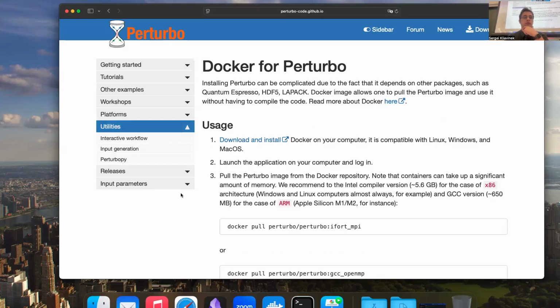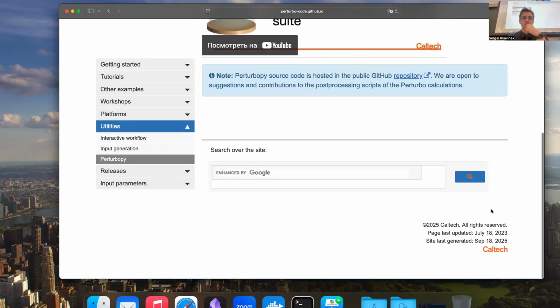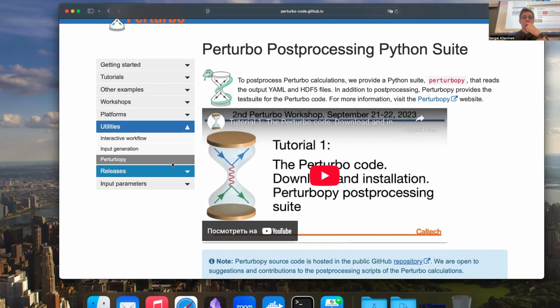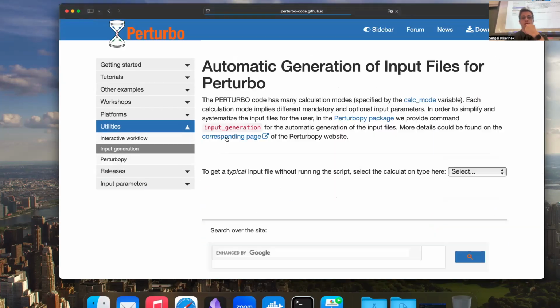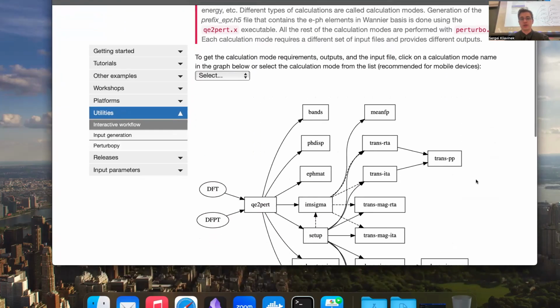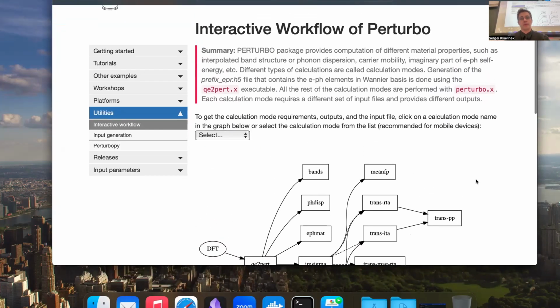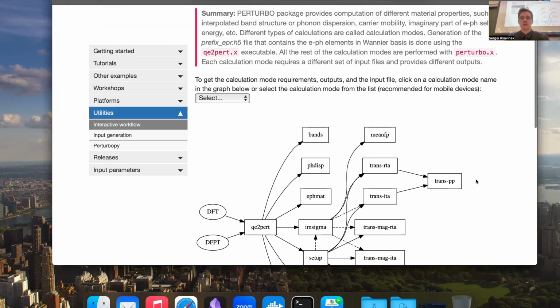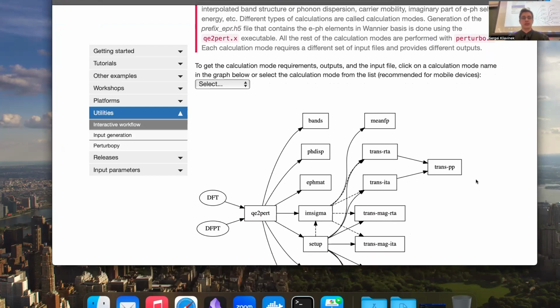And additionally, some utilities. So Perturbo-py, which I mentioned earlier. Input generation, which is a helpful tool which we will discuss during the Perturbo-py section, and the interactive workflow, which may be the most interesting thing on the website. Because the Perturbo workflow is pretty complicated and requires several steps in many cases, we developed this interactive workflow, which can help you understand how exactly to run the type of calculation you're interested in.